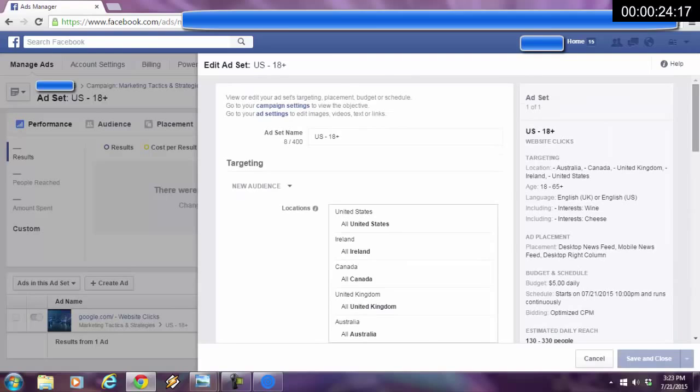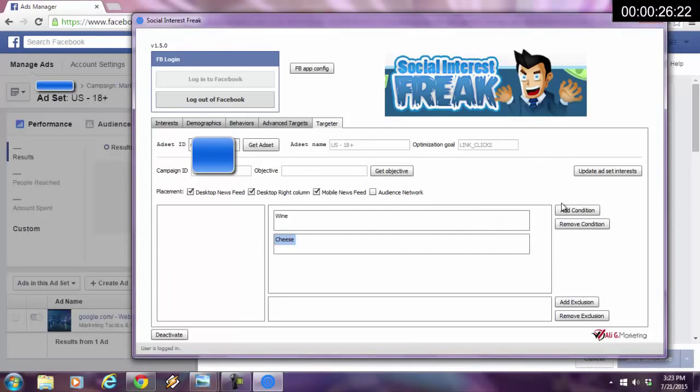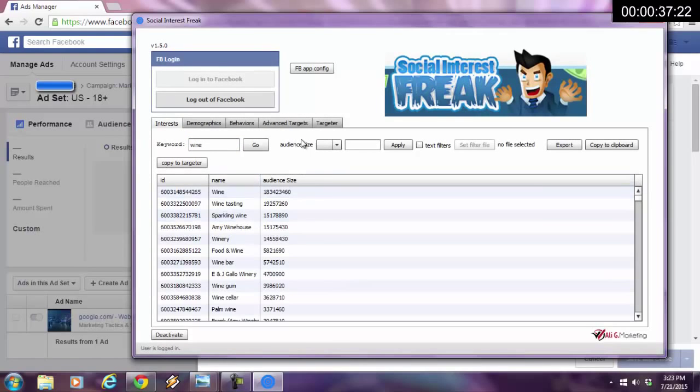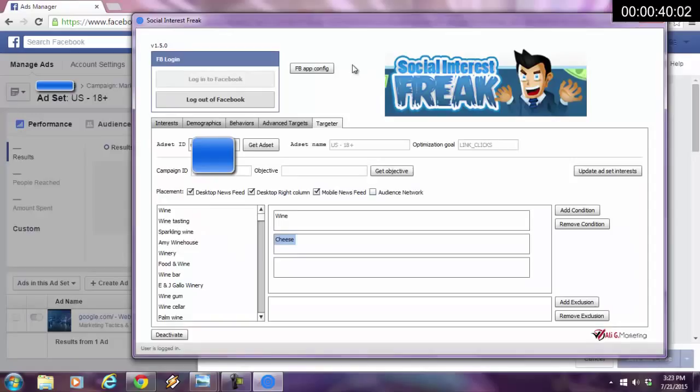But you know something? I'm not done yet. I actually want to add another condition. But before I do that, I'm going to go in the interest tab over here and type in wine. I want to get every interest that has to do with wine, right? I hit go. Here we go. I'm going to copy these to the targeter. Now we're in the targeter.